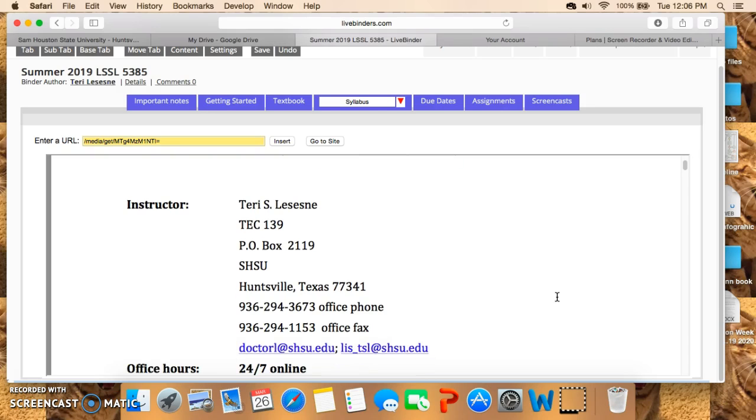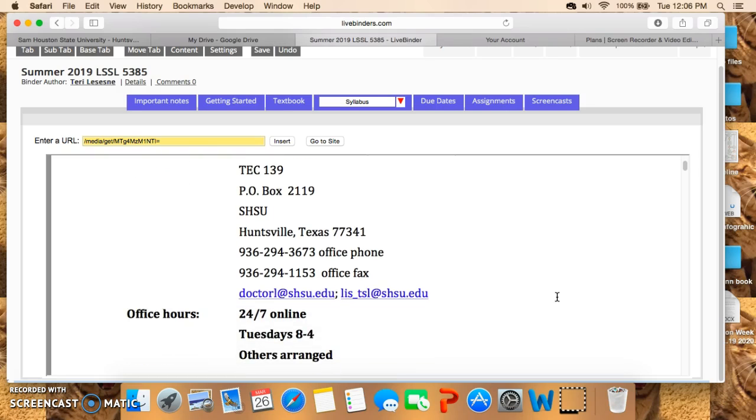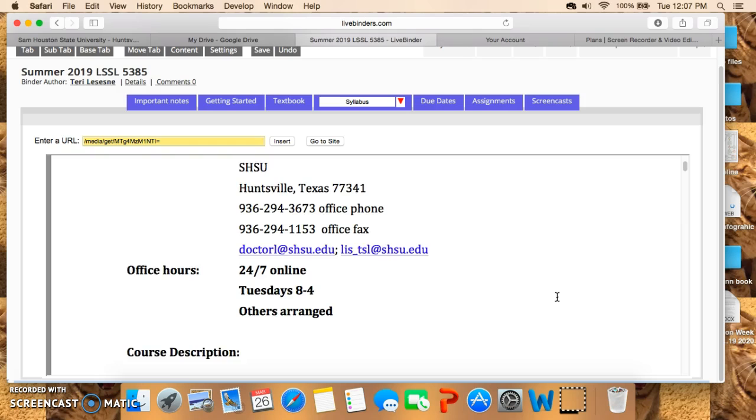And these are the 2 best email addresses for me, Dr. L at shsu.edu and lis_TSL at shsu.edu. My office hours are 24/7 online. You can always reach me there. And physically, I'll be in the office most Tuesdays from 8 to 4. If that doesn't work for you, we can try to arrange a different time and day.